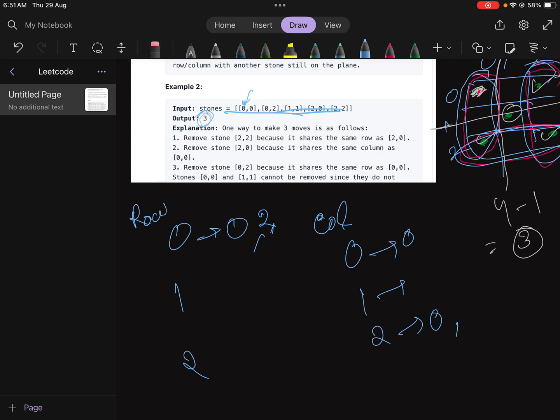Now 1, 1. So first row will be connected to first column and first column will also connect to first row. Got it? 2, 0. So second row will be connected to 0th column and 0th column will be connected to second row. Got it? Now 2, 2. So this will also be connected with second column and second row. So this is our link.